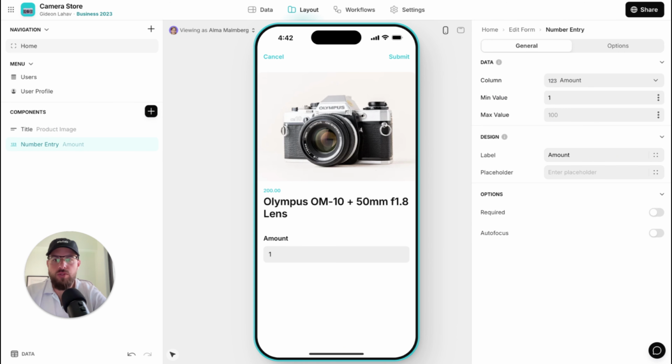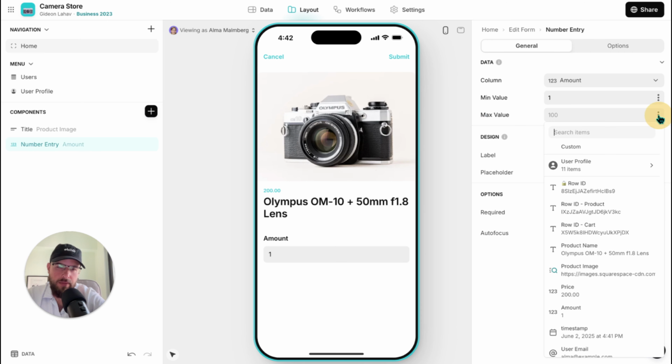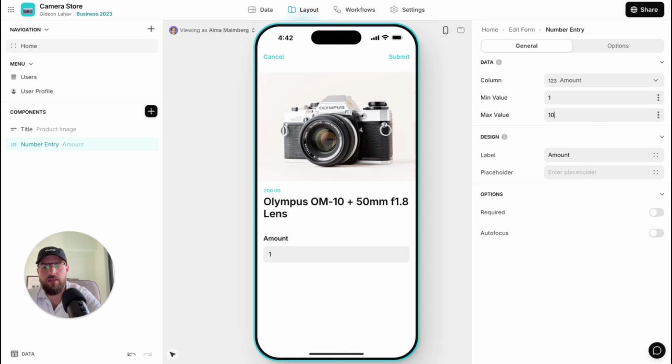So the minimum should be 1. Maximum totally depends on you. We can even put inside the product table whatever max amount that we want. So it's going to be dynamic. For each product, going to be a different amount. But for now, let's say 10 is the maximum. How many cameras can one person get? So let's make it 10. Let's make it required and autofocus.